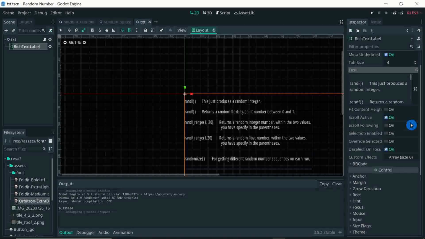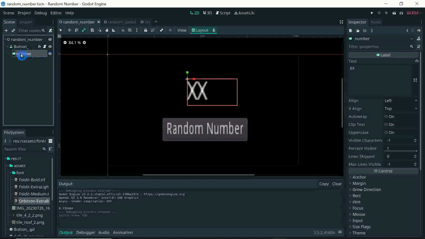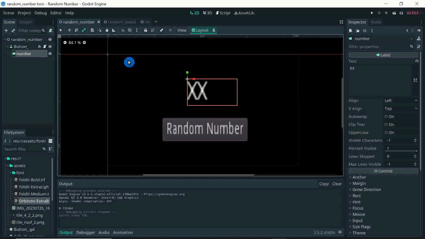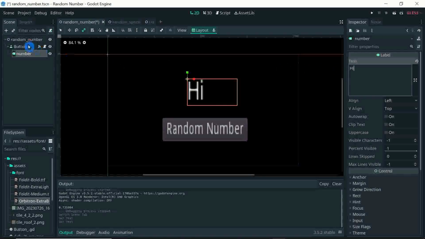Okay, that was a bit of theory. Let's move on to the practical part. To recreate this random generator with the button, you need a button node here. And in the button node is a label node here. I typed 2 X's in the text field here. But it doesn't matter what you enter here. I could also type hi. Next, I gave the button node a script.